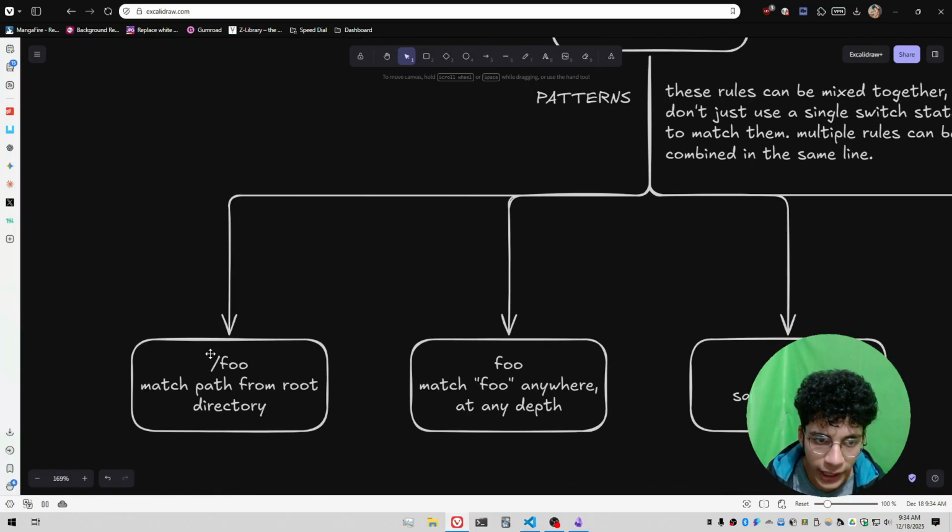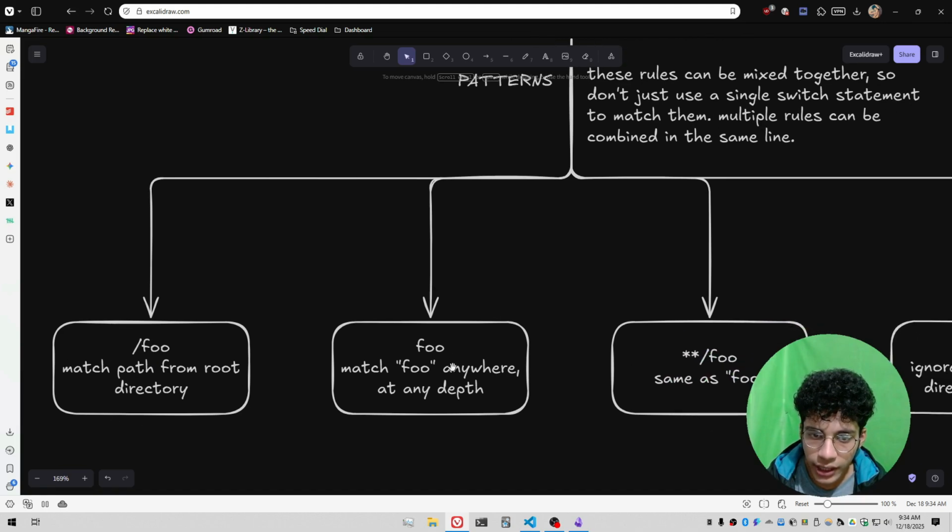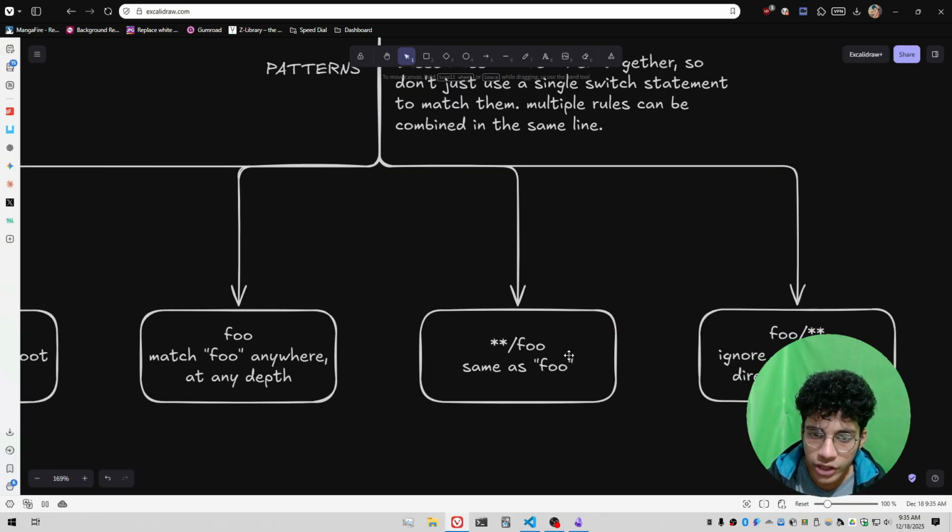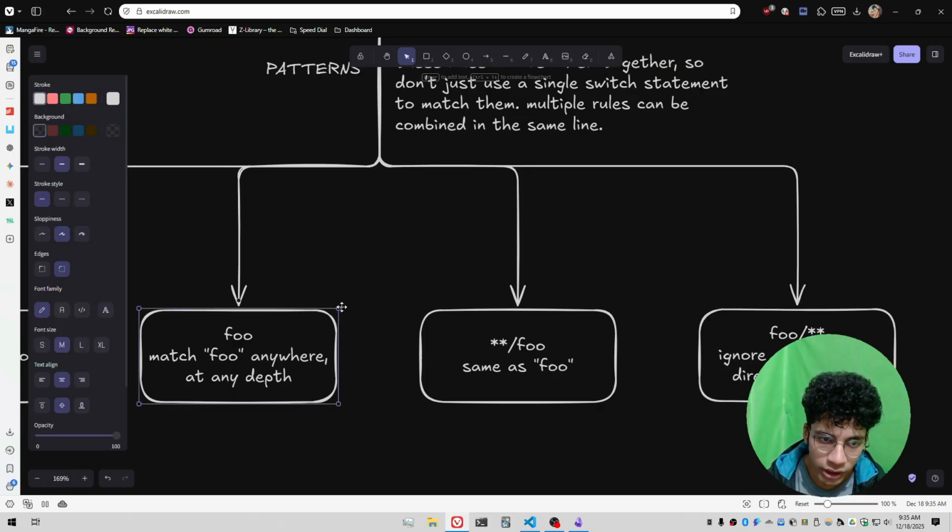We can have a pattern like /foo, which means we need to match this path from the root directory. We can have just foo, which means this can be at any depth, meaning this folder or this file foo can be in any folder or subfolder in our project and we'll still ignore it. We can have double star /foo, and that's the same thing as this empty foo over here. It's just going to ignore foo, the folder or the file in every single folder or subfolder.